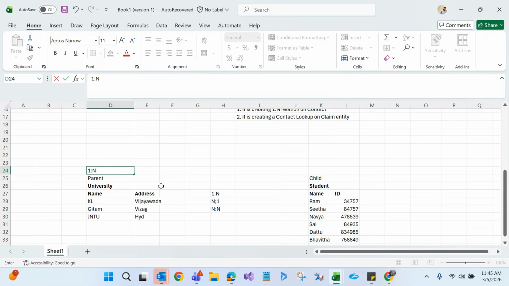So what kind of relationship do I have to create on student? N to 1. Why n to 1? Because it's multiple students, children, and a single organization. Student is a child. If it is child, what should come first? N. So n to 1. Simple, right?